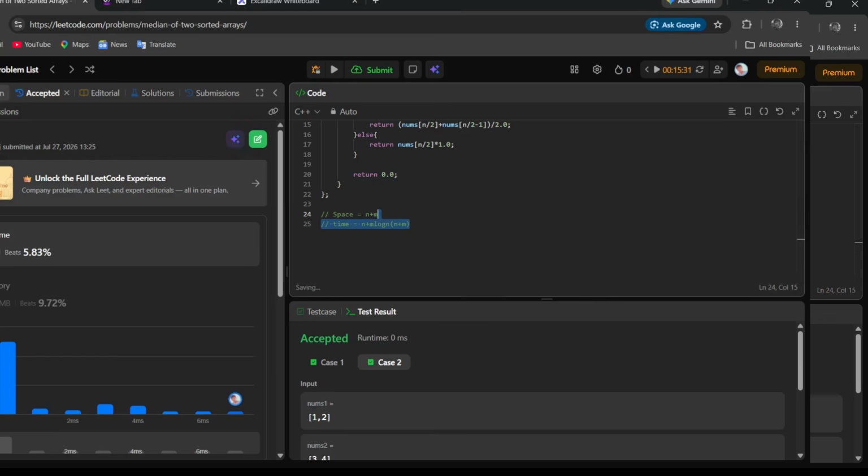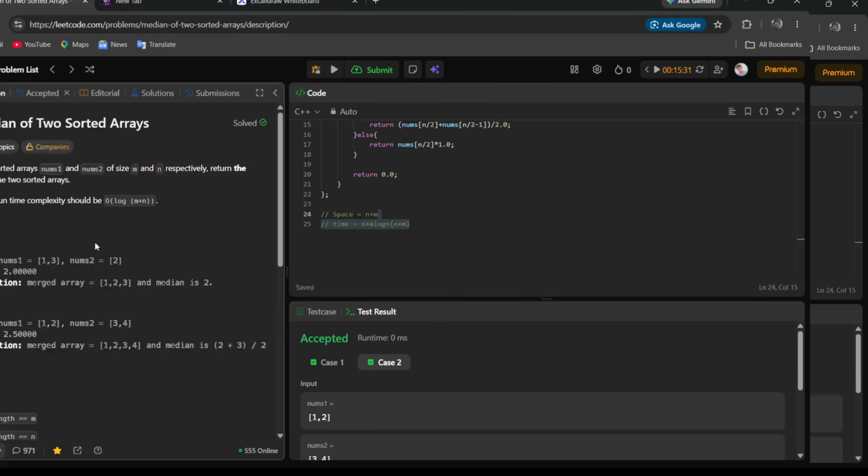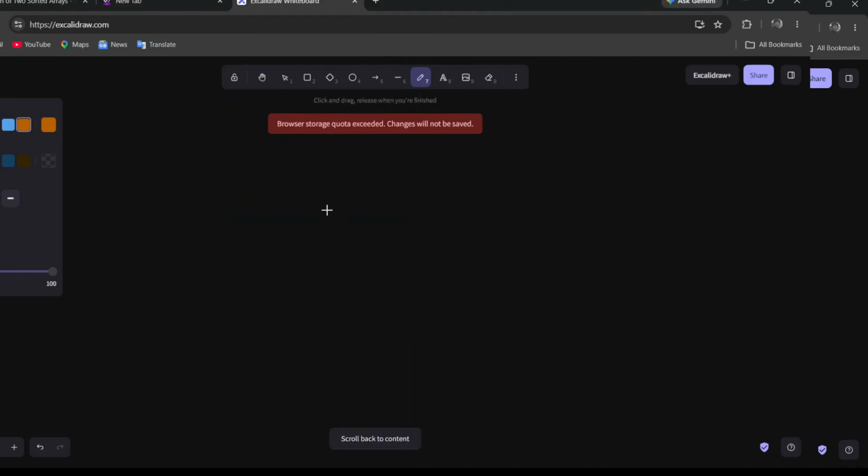And in the question, it is given that we have to complete this in only log (m plus n) time. So let's see how we actually solve it. What happened is we are given the two arrays. Okay, so what is the one thing that I know?